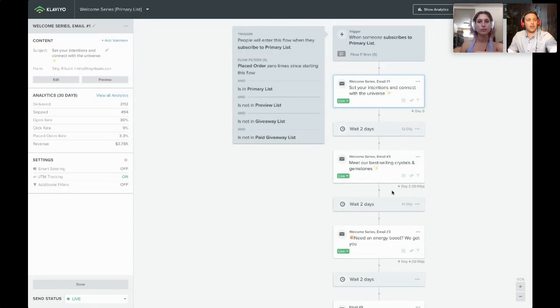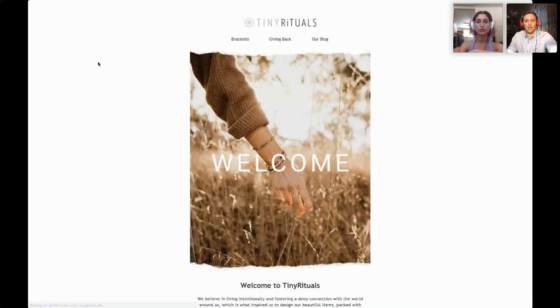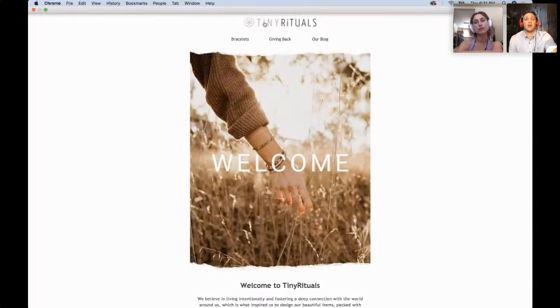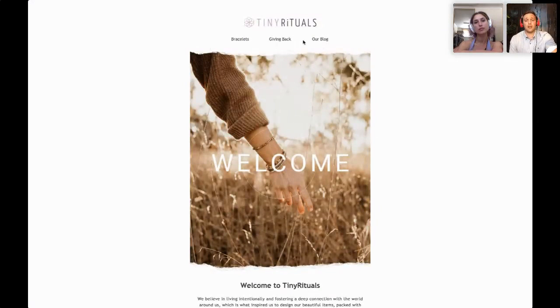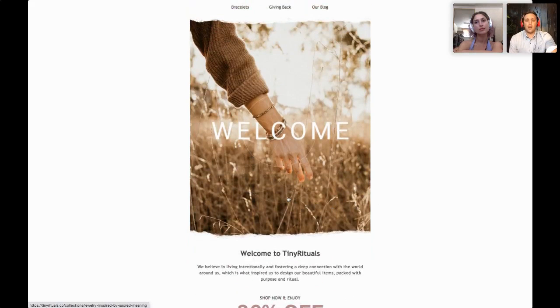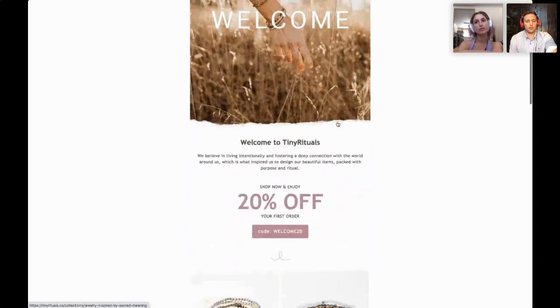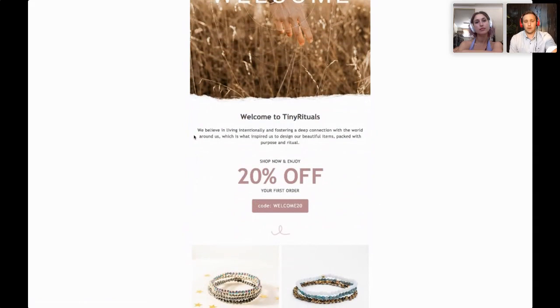As we enter into this first email, we're going to go into preview mode. You can see here the structure of a great welcome email is something inviting that's going to get someone to really understand the brand. We have a really nice top navigation with a logo, a simple header, and a great welcome image with some copy overlay. Then we dive into welcome from Tiny Rituals. We have a 20% off offer with the code that they can click through.